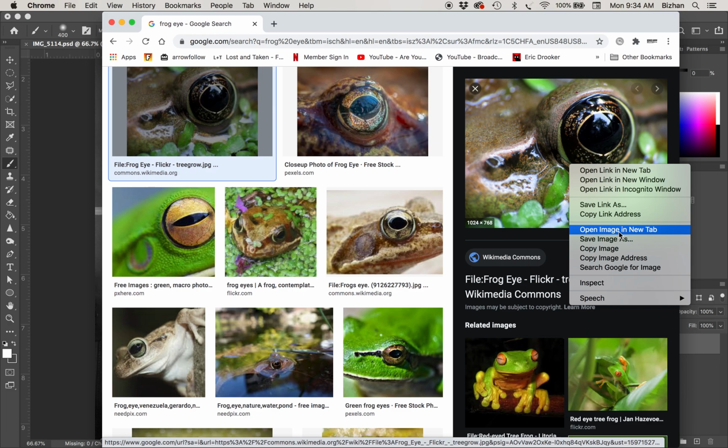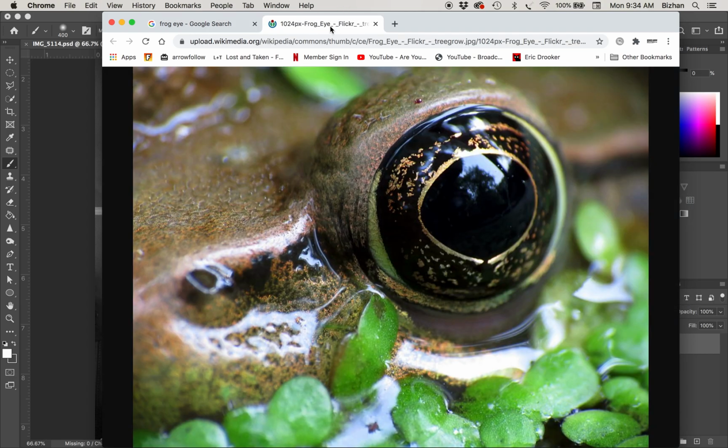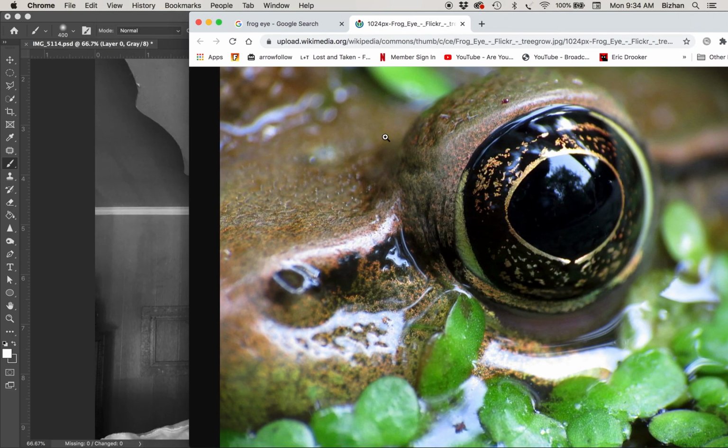What Open Image in New Tab does is it creates an additional tab that has the actual image file in it. If you don't do that, you're going to be pulling this basically displayed photo. So now with this selected, as you can see, it's significantly larger, and in this case it's higher quality.